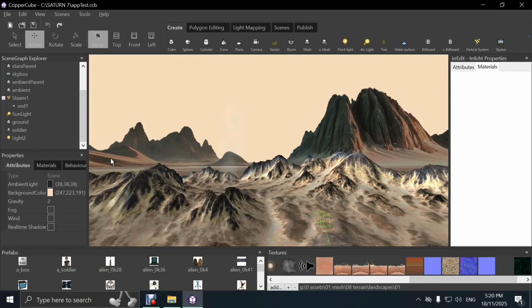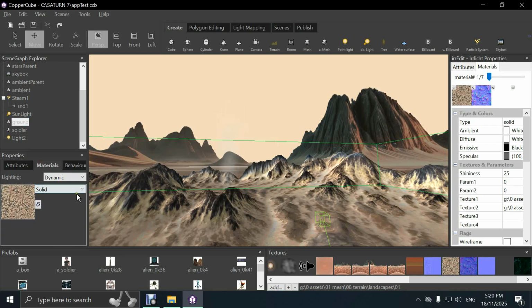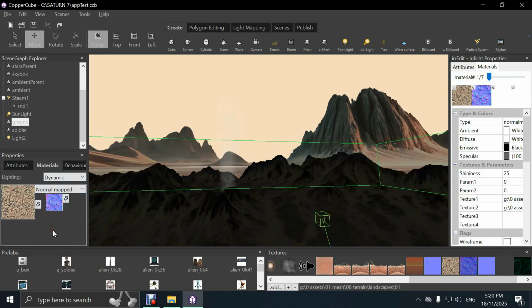Hey guys, I've got to show you the new API that I created for normal mapping. I'm going to call it bump mapping, just as a different name to distinguish it from the default CopperCube normal mapping. We're going to compare the two. For this outdoor terrain, it has a single texture and a single normal map I've applied as the second texture, as you would. So we're going to change that to normal map.